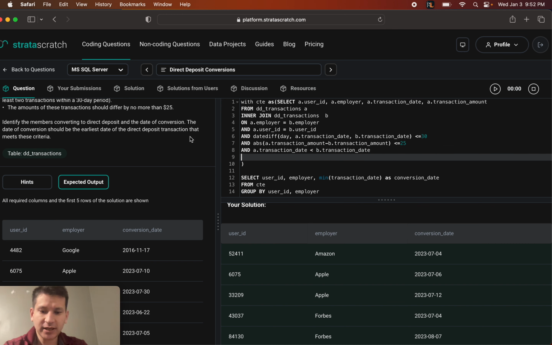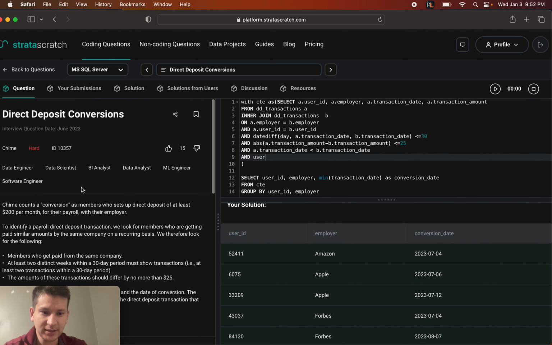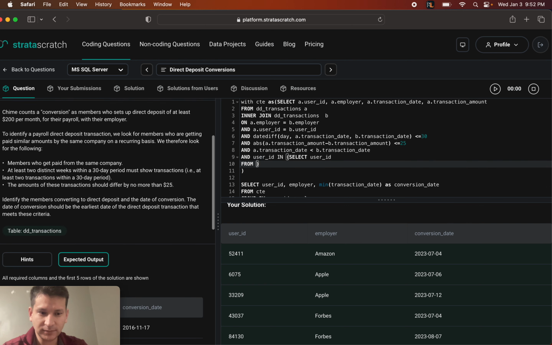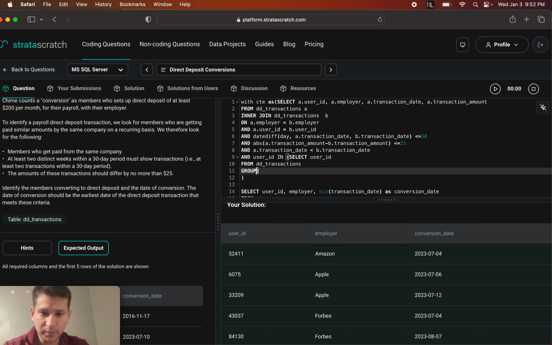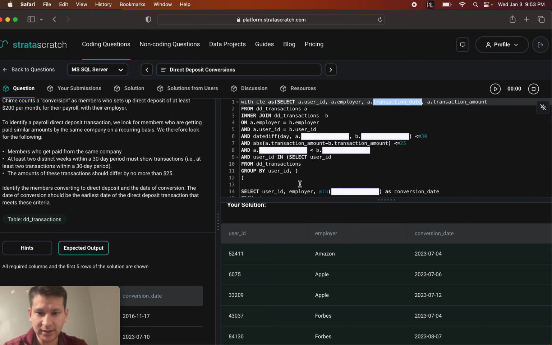The last thing I will say, and the solution didn't account for this, but technically the user ID is supposed to have more than $200, and they should have made it so this solution actually fails. So user ID in, select user ID from the transactions table, the initial one, group by user ID, comma, the transaction date. This has to be on a monthly basis.